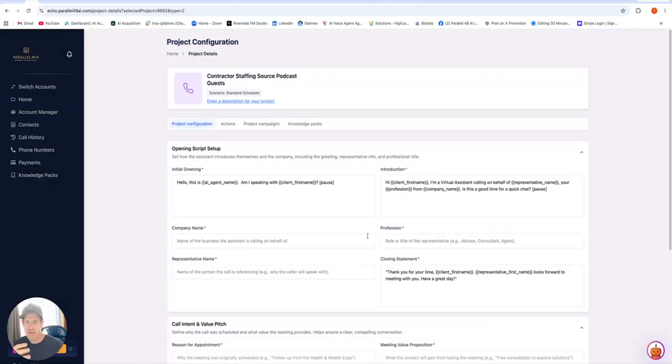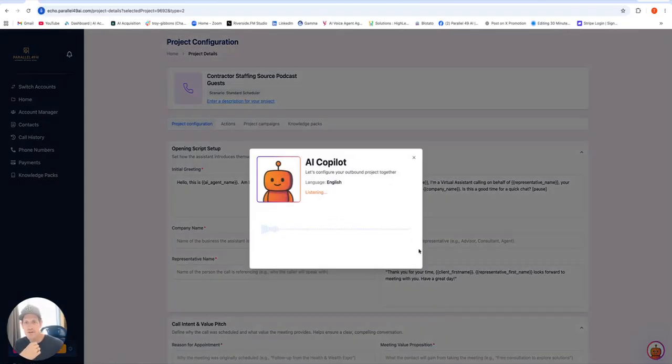Okay, so now we're in the main area. This is how we're going to build the base of the agent here. So instead of filling out all these boxes, we can just go down here to what's called the Copilot. So this helps you build the agent. Hey Troy, this is Ava. I'll help you set up your standard scheduler. To kick things off, tell me a bit about what your business does.